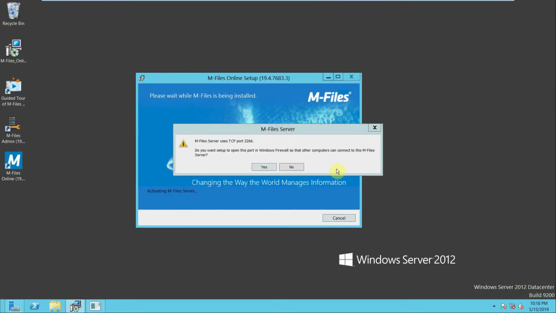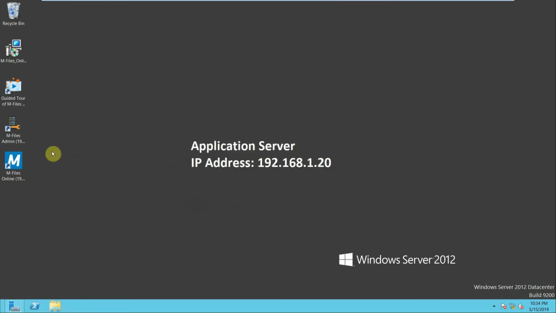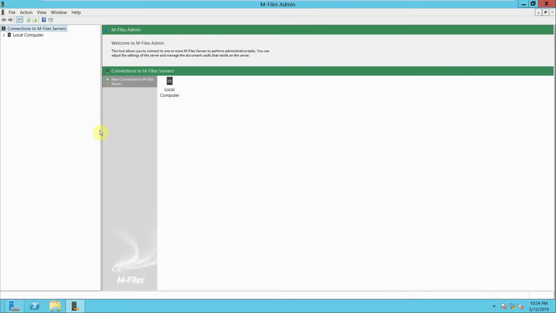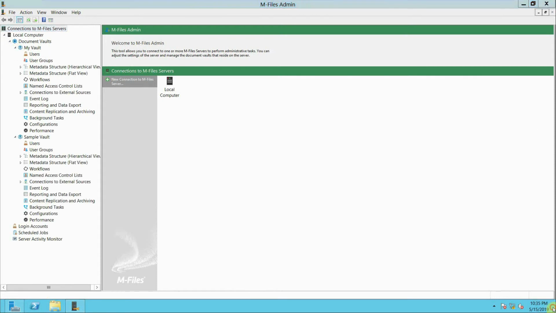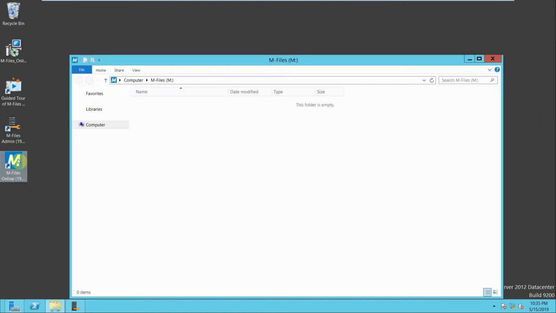Now mFiles prompts to allow the creation of a rule in the firewall to allow remote connections to the 2266 port. I will allow it as clients will use this port to connect to the mFiles server. Now that everything is installed, I will open the mFiles admin utility, and this is the tool to be used to administer the mFiles system. You can see we have two vaults by default. mFiles vaults store objects, which can be users, groups, documents, workflows, and so on. We can view these vaults by using the mFiles desktop application.